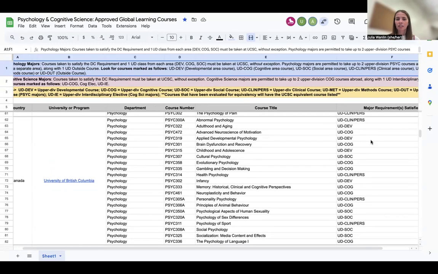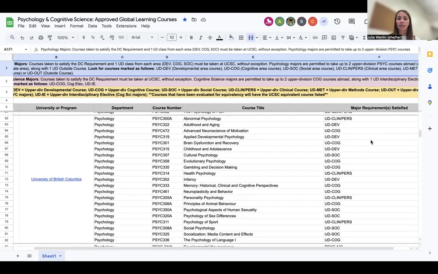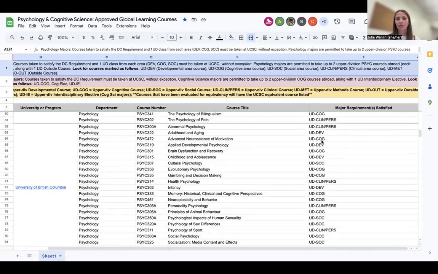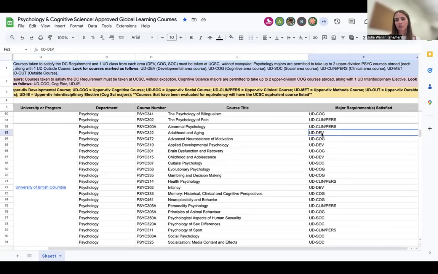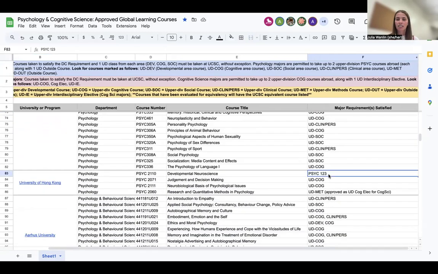And then as far as figuring out what major requirements these courses will satisfy, it's labeled here. Each subfield is labeled developmental, cognitive, clinical, and so on. Some courses are listed as an equivalent course at UCSC. So let's say you took this course, it's equivalent to Psych 123 at UCSC. That means it would satisfy a cognitive psych course.